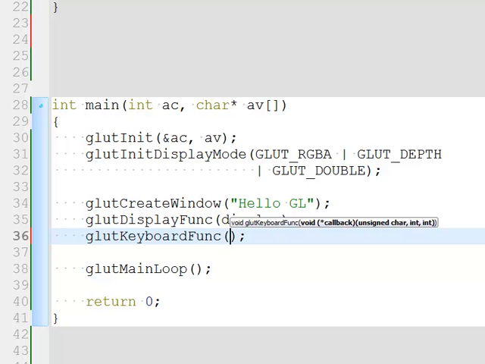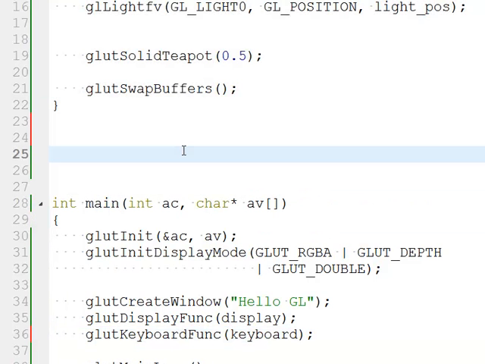I can see now that it needs to take an unsigned character and two ints, which are going to be the X and Y. So I'll call that function keyboard, and I'll go ahead and create it.